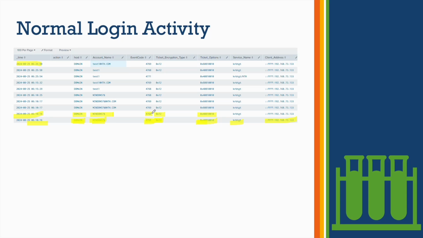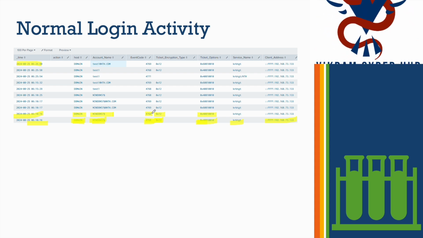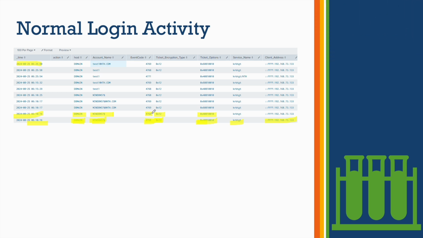So 4768 is used for sending the TGT request. If you are not familiar with the event logs and the signature names, then it would be difficult for you to understand the log, because it is an important part of the analysis that the SOC team, the SOC analyst, should understand the meaning of each event code, event name, and event signature. What does it mean when it is triggered and how could it be used during the investigation? So 4768 is used when anyone sends the TGT request to the domain controller.